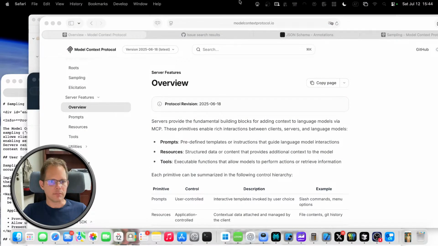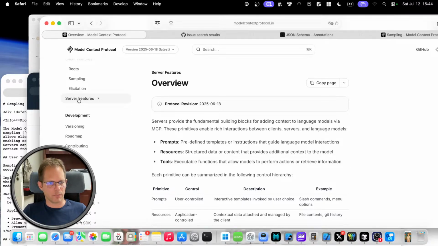I've worked on SwiftMCP for quite some time now, and at this point I can say it's feature complete. So in the SwiftMCP spec, let me switch to screen. You see there are server features and client features. So let's walk through them.